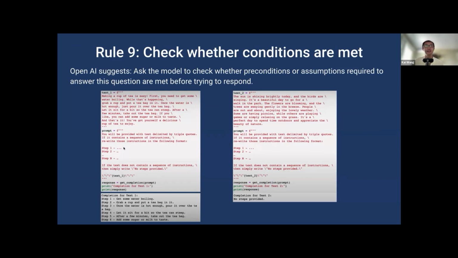Let's take a look at this. On the left-hand side here, the text is a series of instructions on how to make a tea. And your system prompt is to ask the model to rewrite those instructions in the following format. Basically, put them in this step-by-step format. But look at this sentence: if the text does not contain a sequence of instructions, then simply write "no steps provided." So these are the predefined conditions, preconditions or assumptions the input has to meet before the model can actually respond.